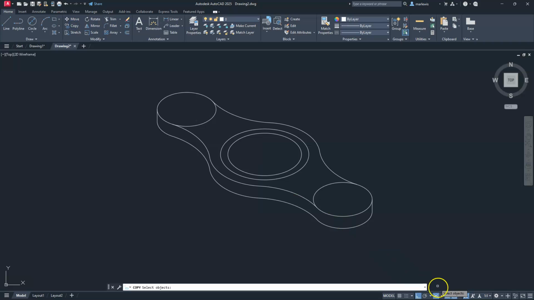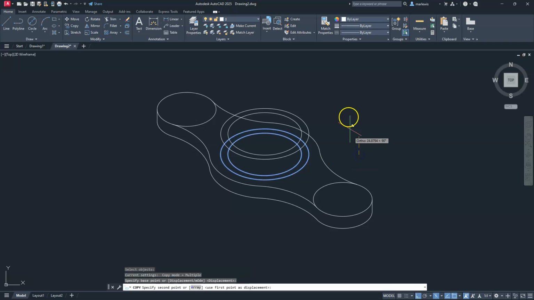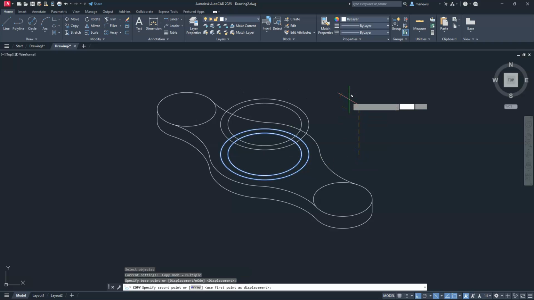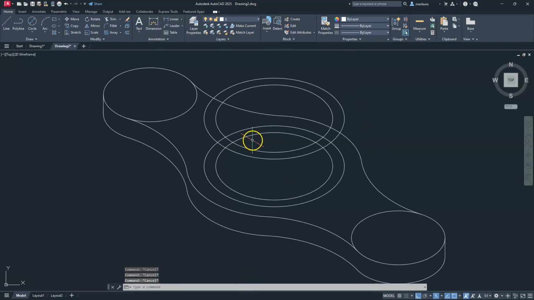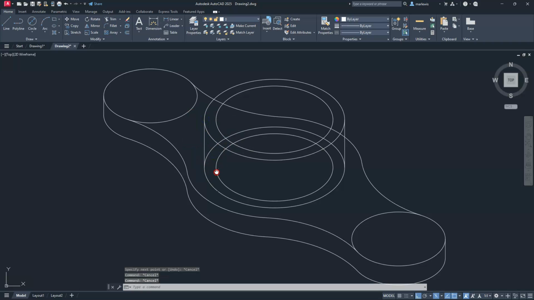Let's go ahead and go to copy, switch to an isometric left, select these cylinders here, hit enter. A base point, and I'm just going to go up a height of 50. Let's go ahead and escape out of here. I'm going to draw a line from that quadrant to this one, and we also have one on this side. So we've got a line going from that quadrant to that quadrant.